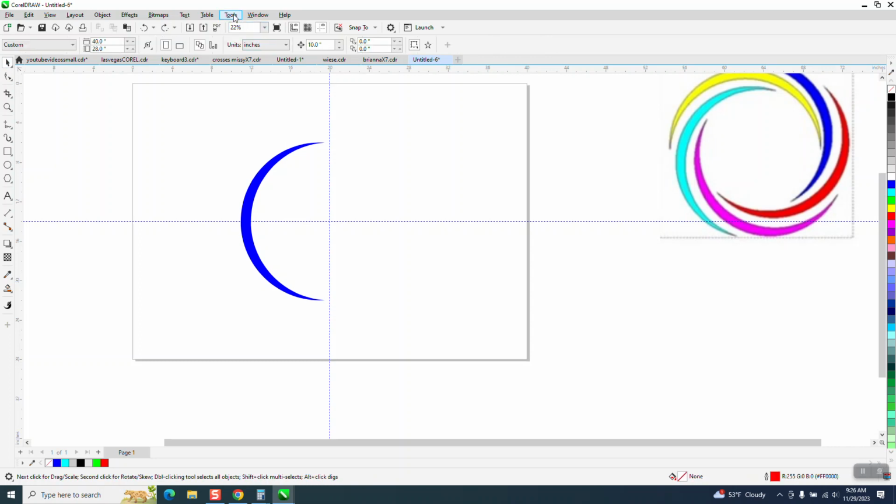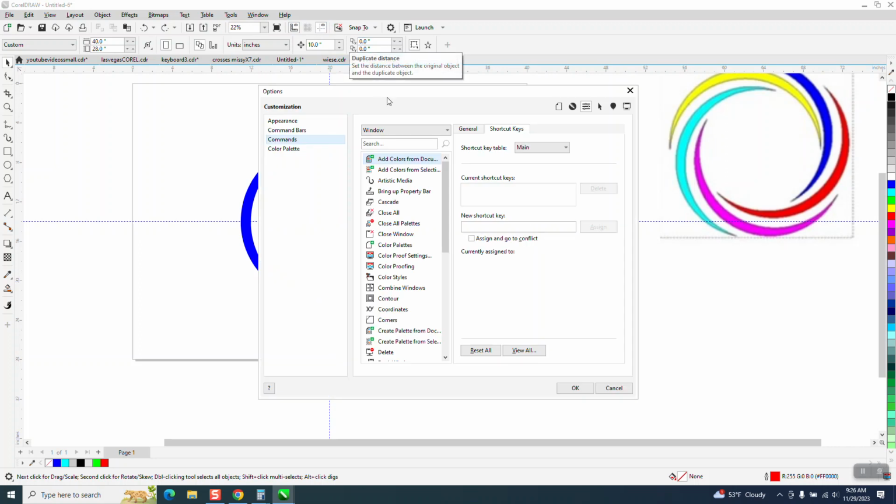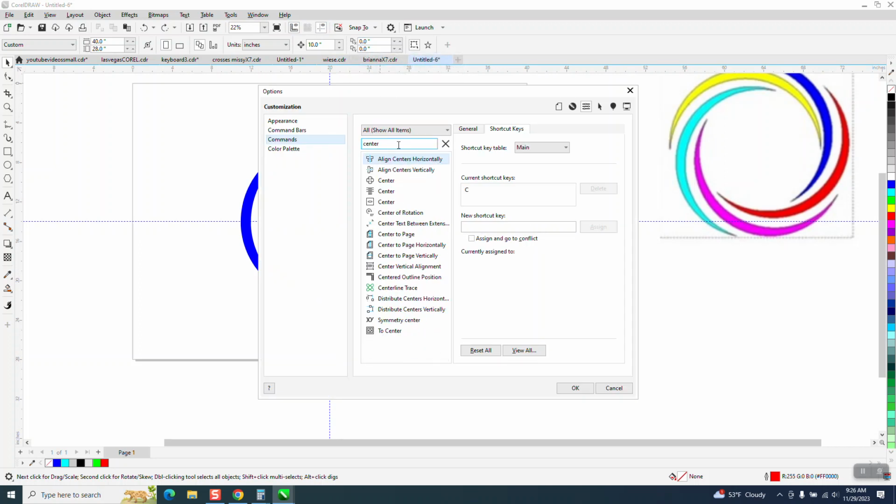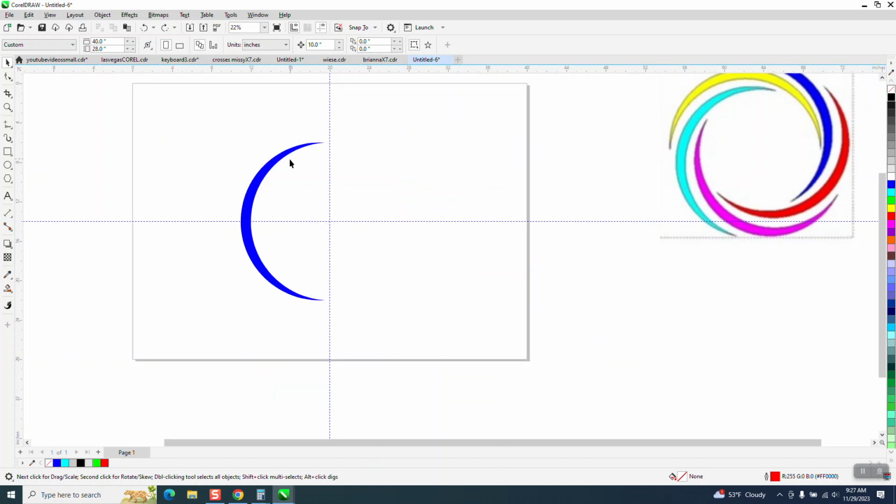So what you can do is go to Tools, Options, Customization, type in Center, and go to Center of Rotation, and hit OK. There's no shortcut key. I'm going to add a shortcut key, and you can make yours anything that's not being used, but I'm going to make it simple for me because P is in the center of the page, so you can't use that. So I'm going to use Alt+P, and I'm going to hit assign. I'm going to say go.